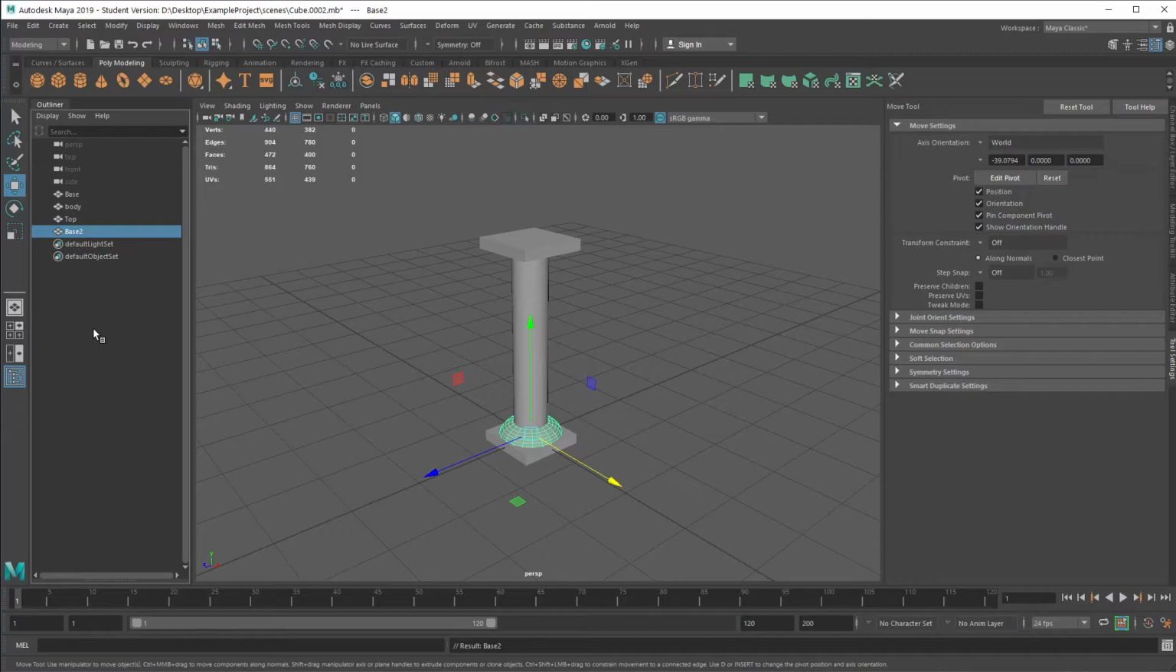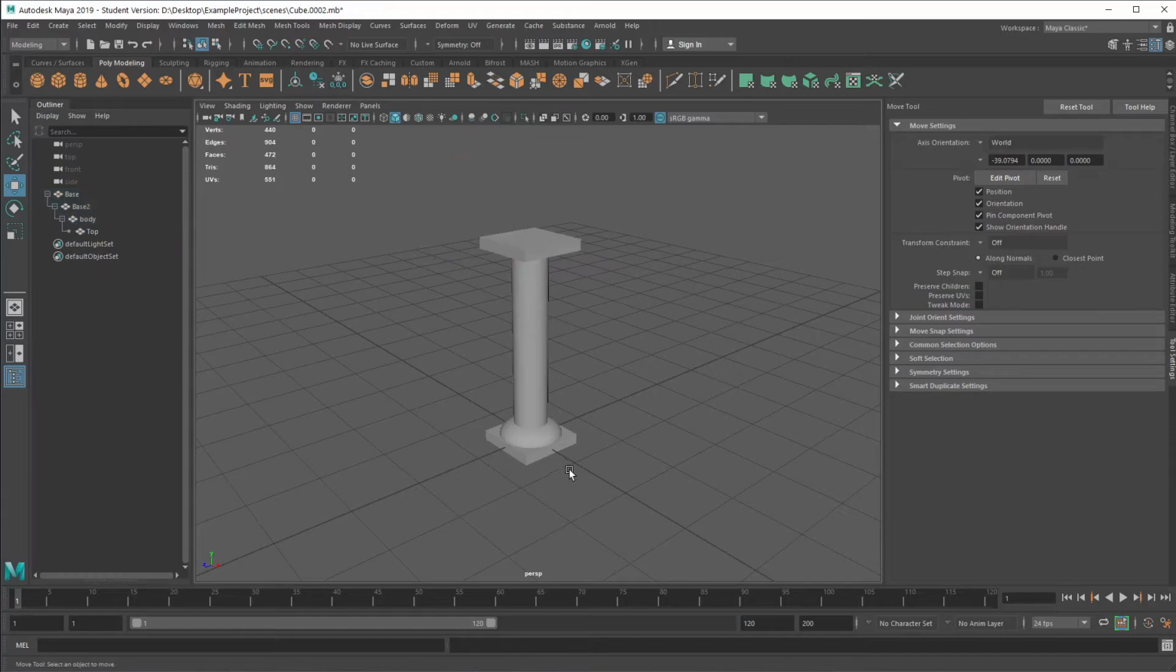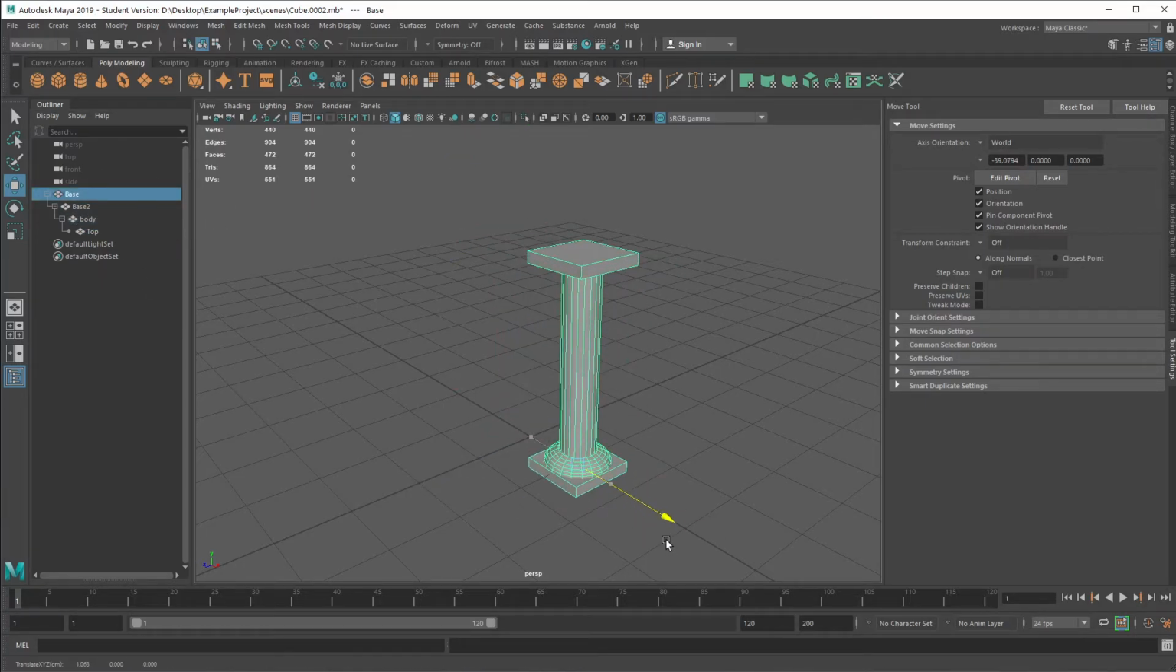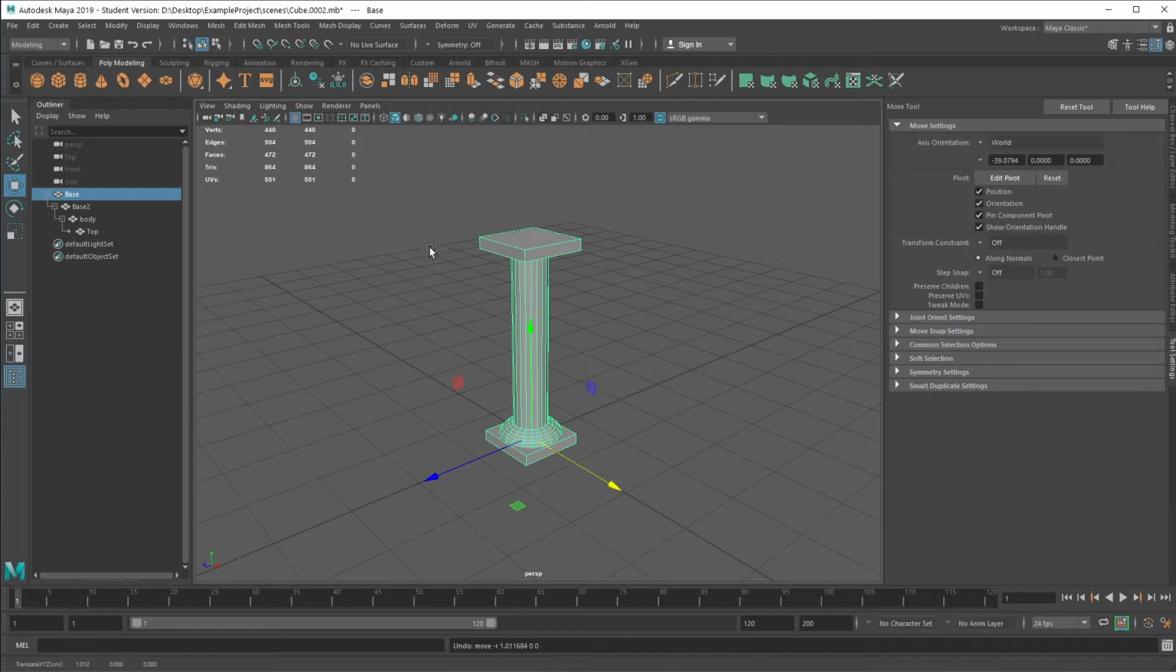And what I'm going to do is middle click and drag on top of the previous object, and that is going to create the hierarchy. So base and top are going to be part of the body. Now with that geometry in place, as soon as I click one of these things, I should be able to move it to the side and whatnot.